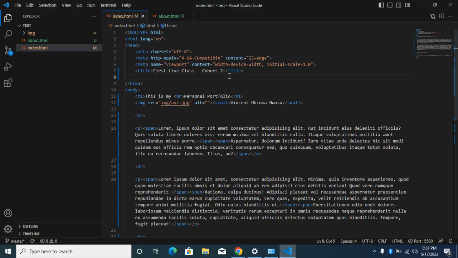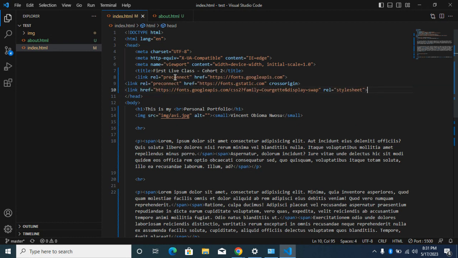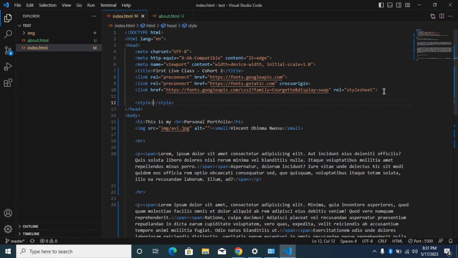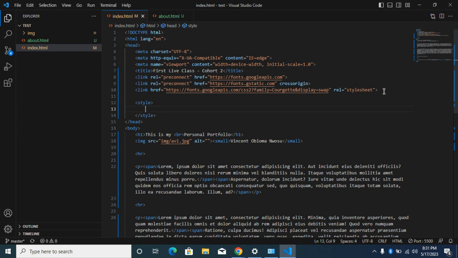Go to your code, the header tag. Inside the header tag, open and close, and inside I'll paste it here. Now, after pasting this, the next thing I'm going to do, I think it's still inside the header, is inside the header tag, I'm going to write a style tag.